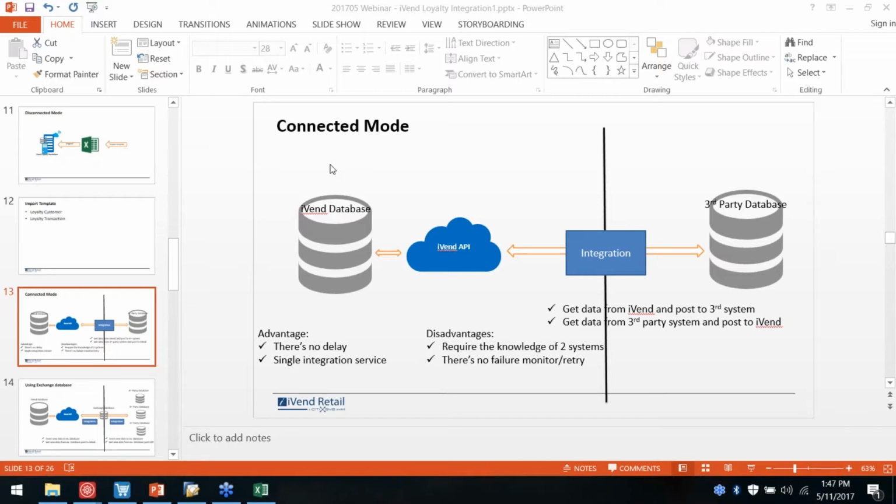But the disadvantage here is you don't have a monitor screen. If there is any failure, it's very hard to control. You need to write a log, or write somewhere, to check the error. But the good thing is you can go directly from the database of your third-party system into the iVend.